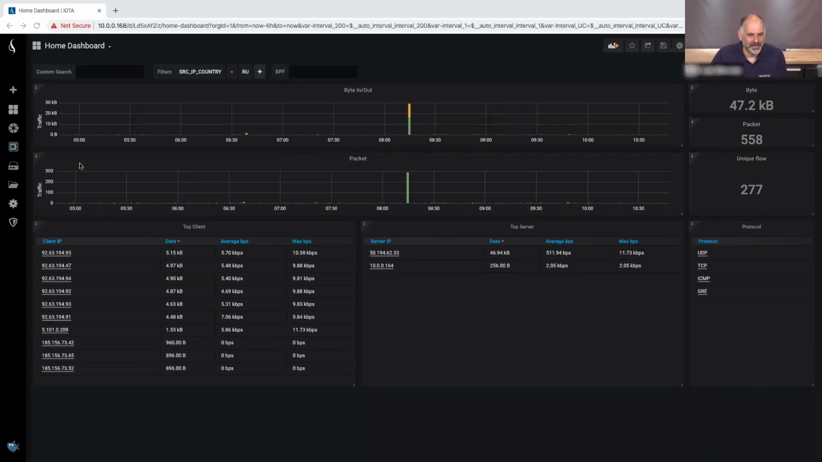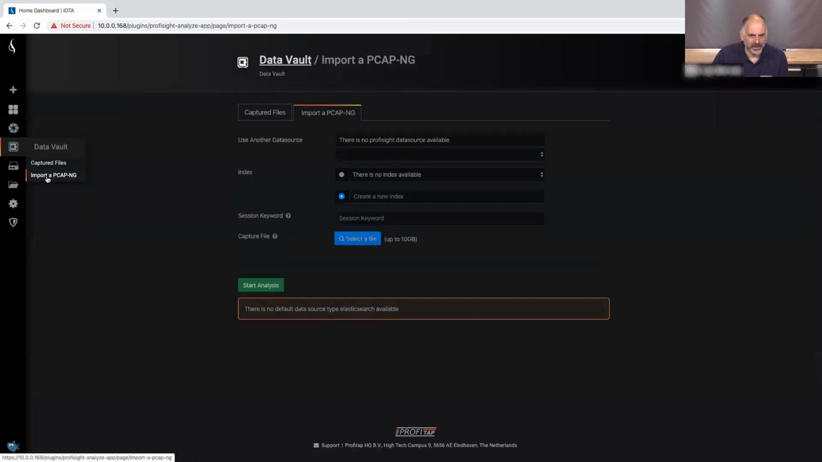One other thing that is really slick in here, let me come back and click on this, come in, is import PCAP.